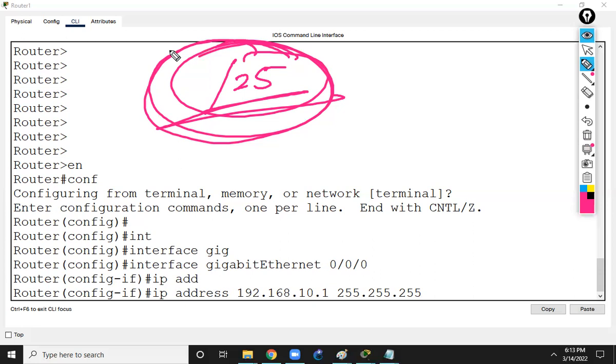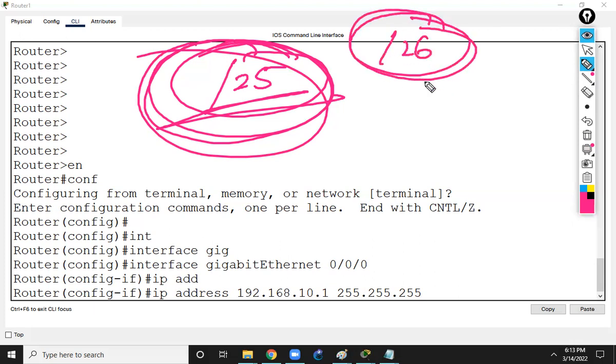So now /25, guys. Any more answers? 128. Then what will be the subnet mask of /26? Sajin will tell. 64. Nope. 128 plus 64, 192. So you can tell me the complete subnet mask.